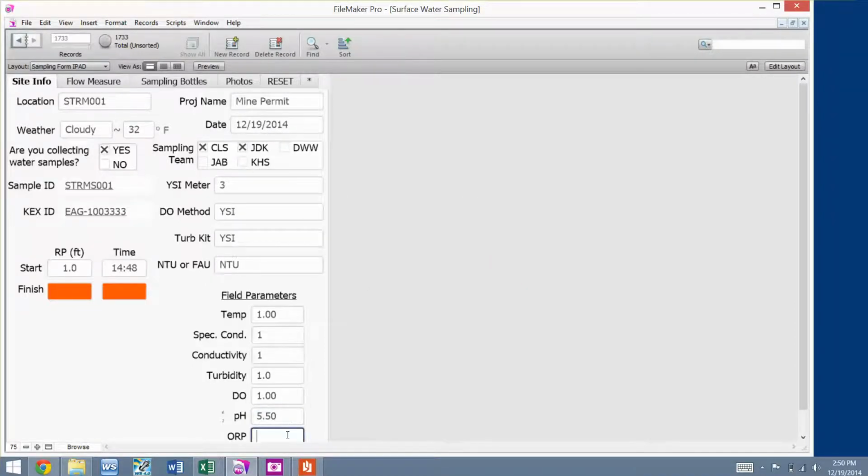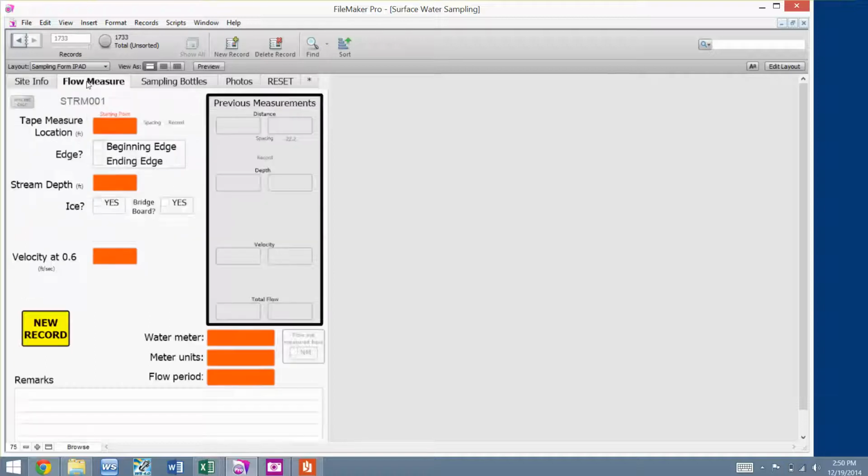So then moving on, ORP, I'll just fill in a number there. Okay, so I'm done with my basic info for the stream, and now I'm going to go into flow measurement mode, and that's going to be this next tab. And I'll just walk through this screen a little bit.